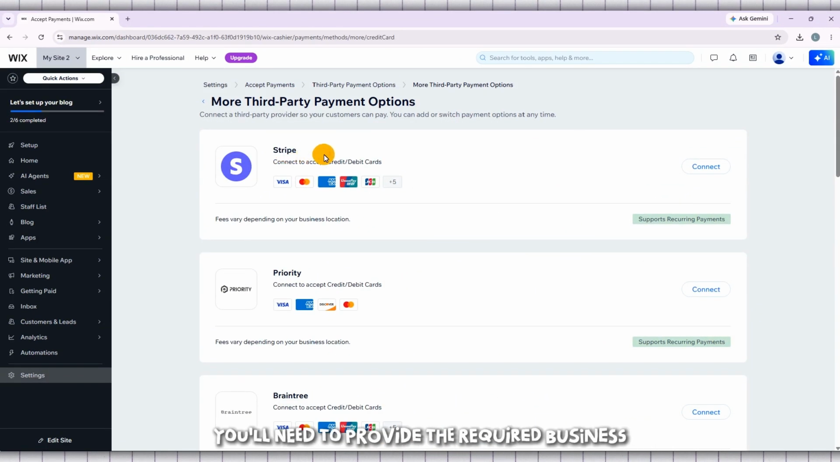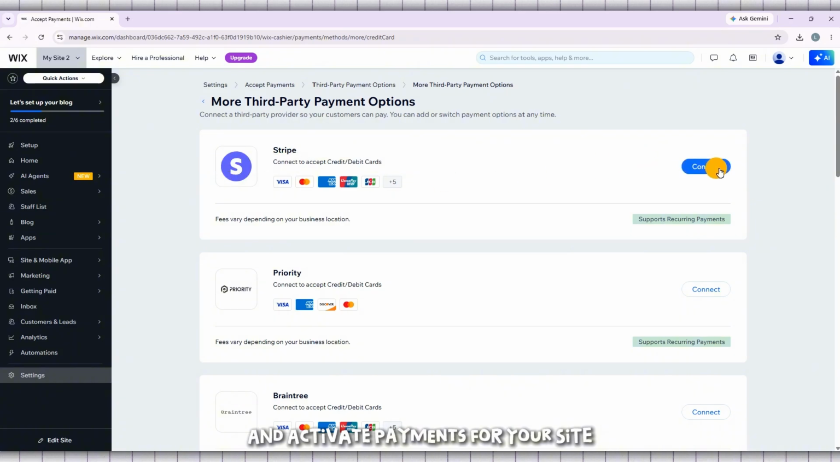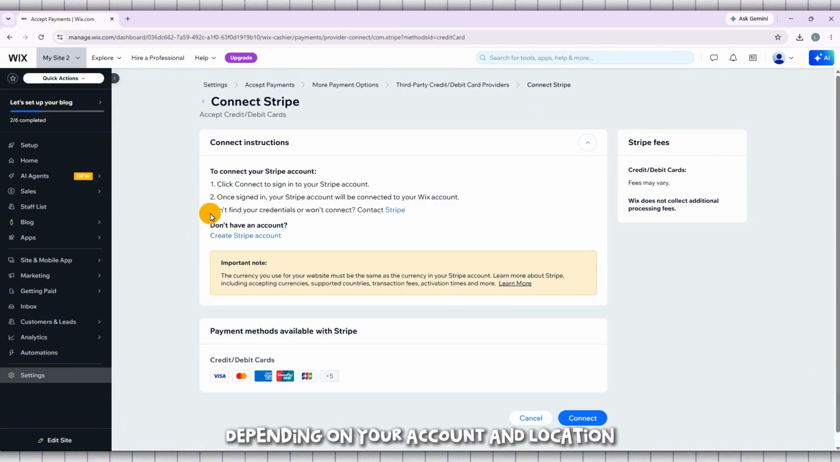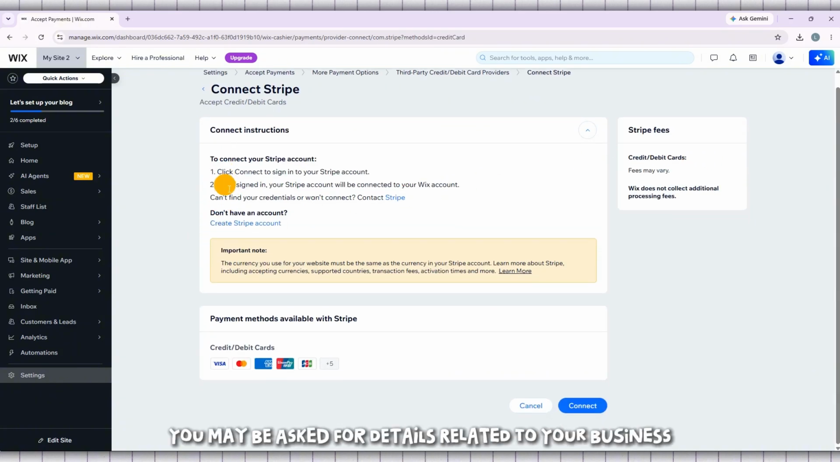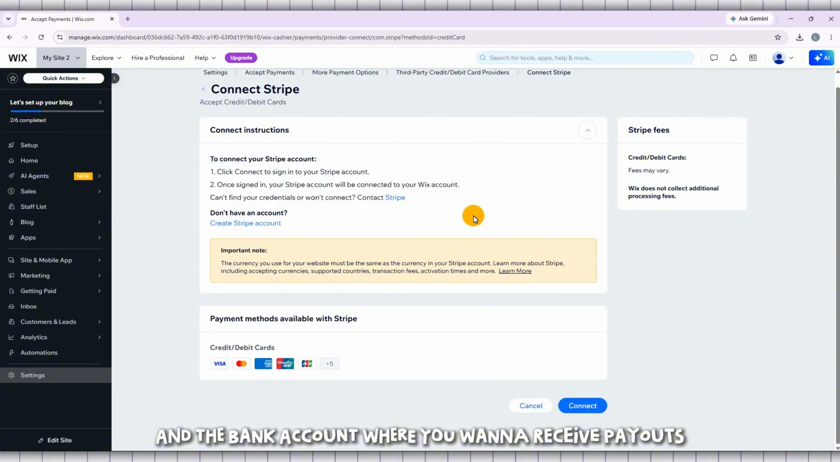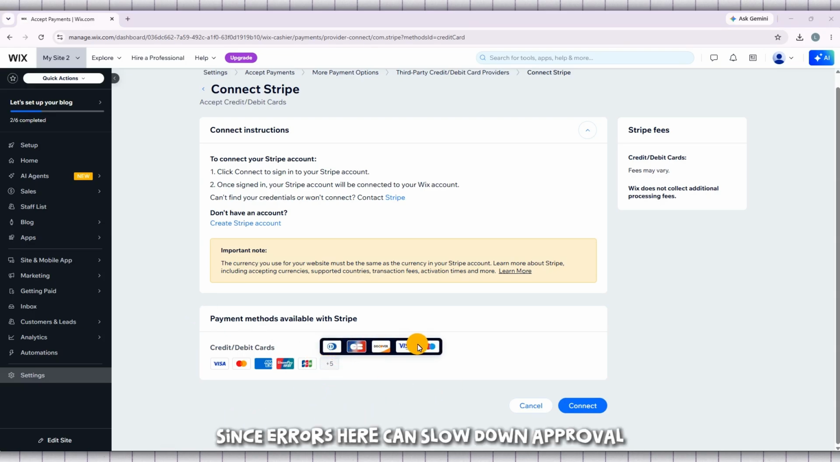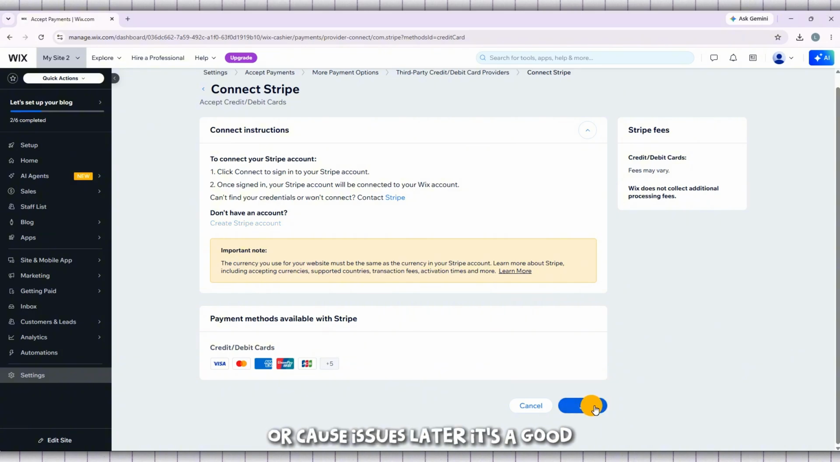At this stage, you'll need to provide the required business and account details so Stripe can verify your information and activate payments for your site. Depending on your account and location, you may be asked for details related to your business, identity, contact information, and the bank account where you want to receive payouts. Make sure the information you enter is accurate and matches your official business or banking details, since errors here can slow down approval or cause issues later.